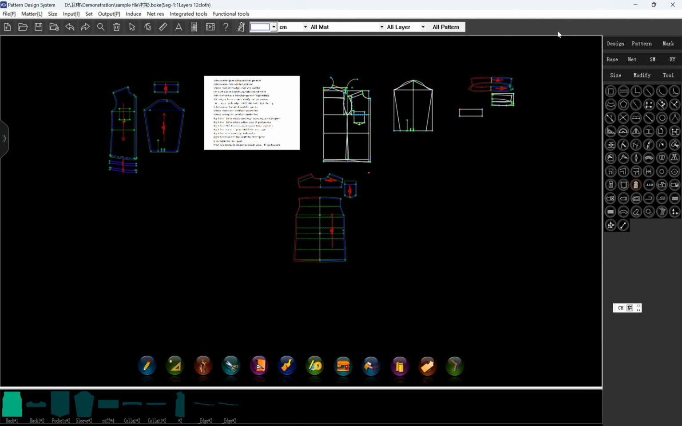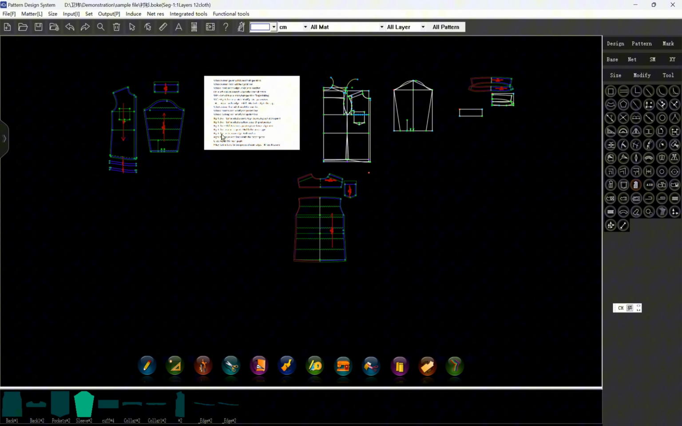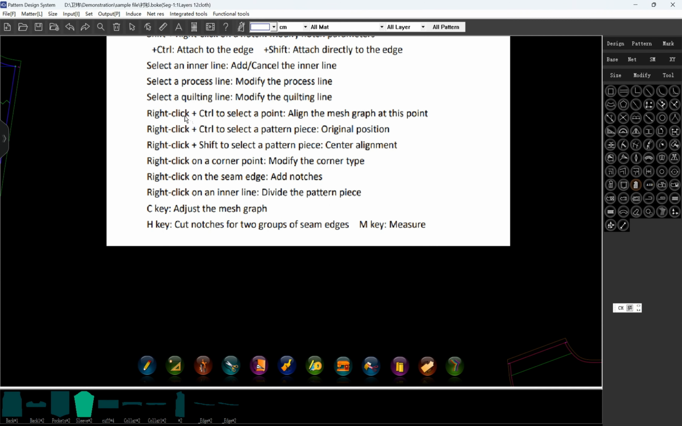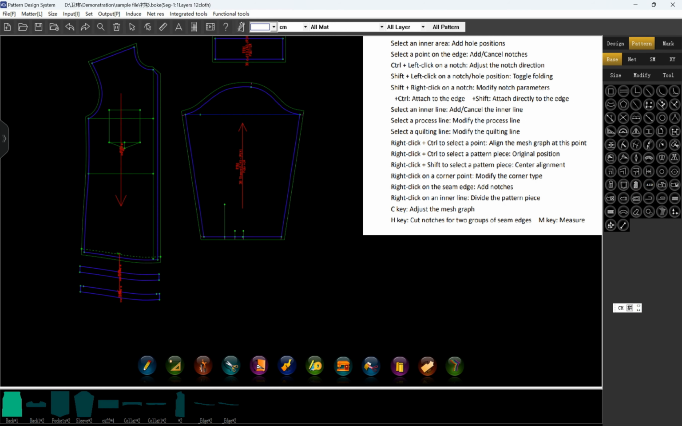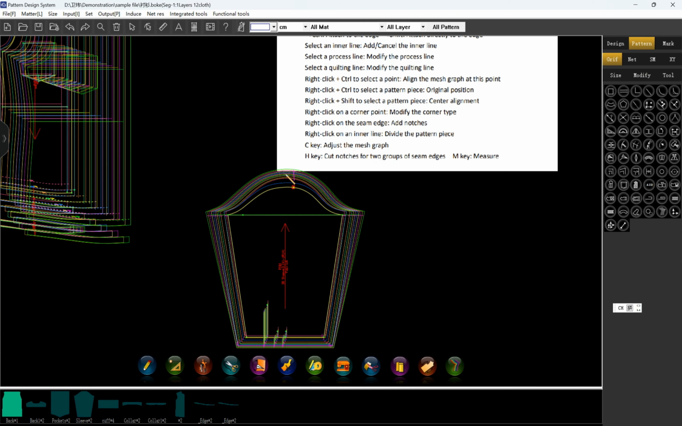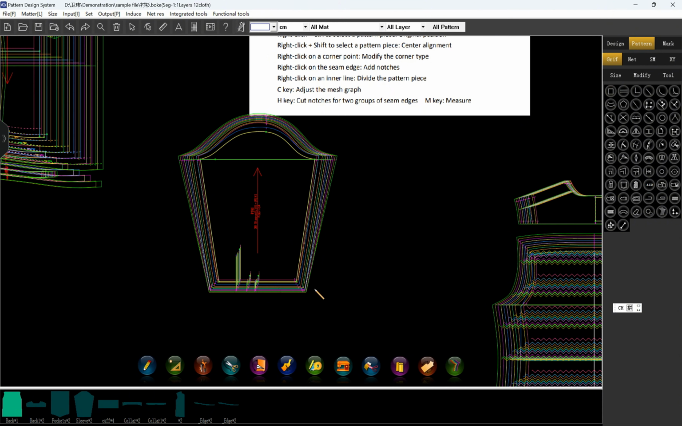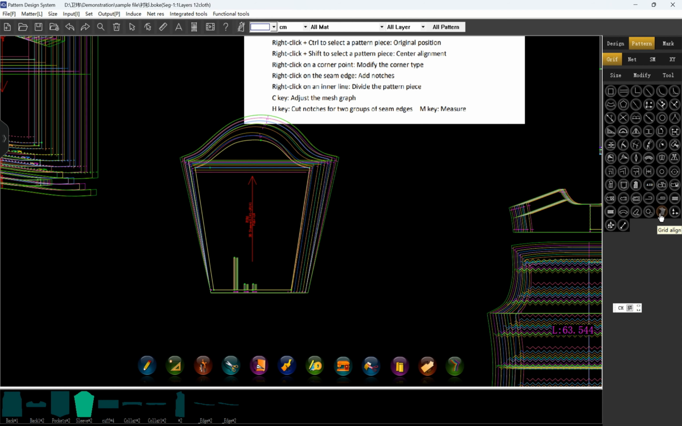Do it again. How to use this function? Click this grid line, and click the pattern, and set it here. When you finish, click OK. And next, right click and press Control to select a point. Align the mesh graph at the point. Click the pattern mode. Back again. Click the pattern and click the base to the grid. Now we can see the grid line, right? And right click, press Control and right click on the point. Okay, it's to change the way of grid align.